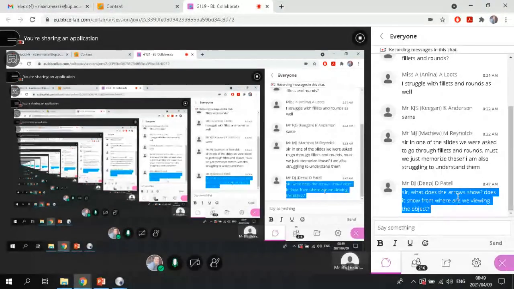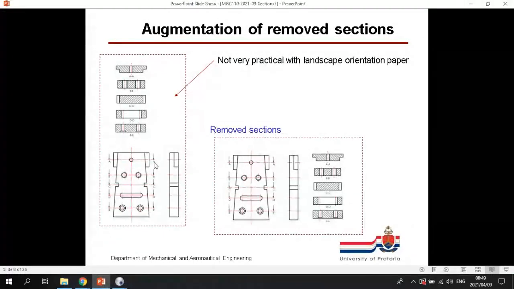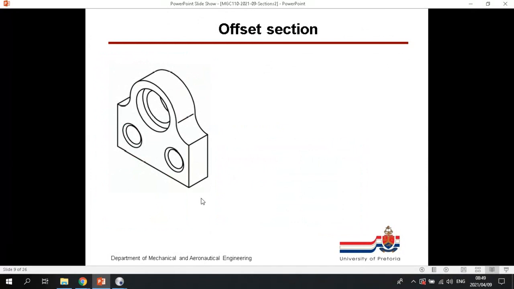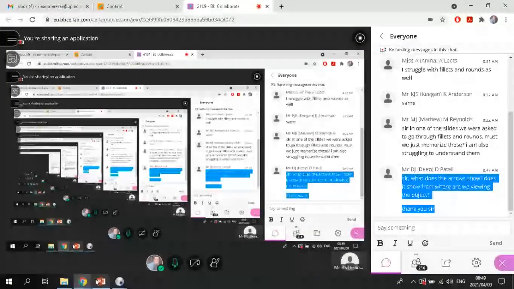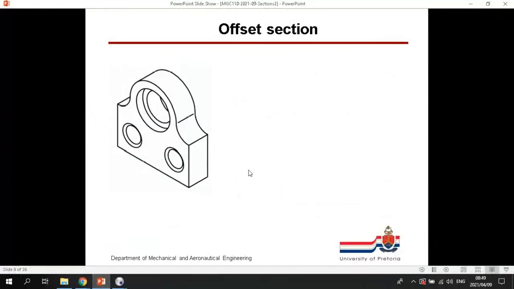Yes, the arrows show exactly that. The arrow shows from where we are viewing. So for number A, we are viewing it from the top, so that would be a top view. So yes, that's exactly what it does. The next kind of section is something called an offset section.